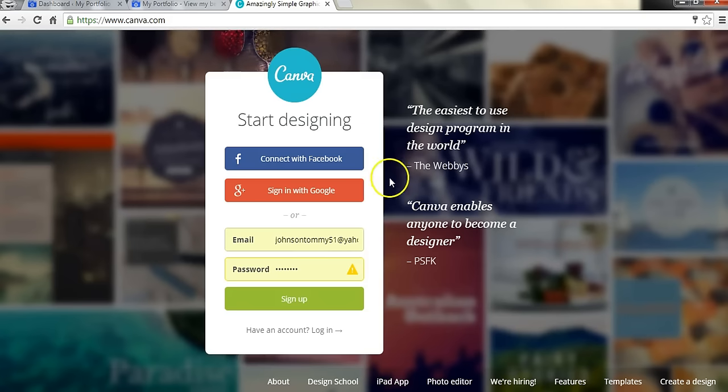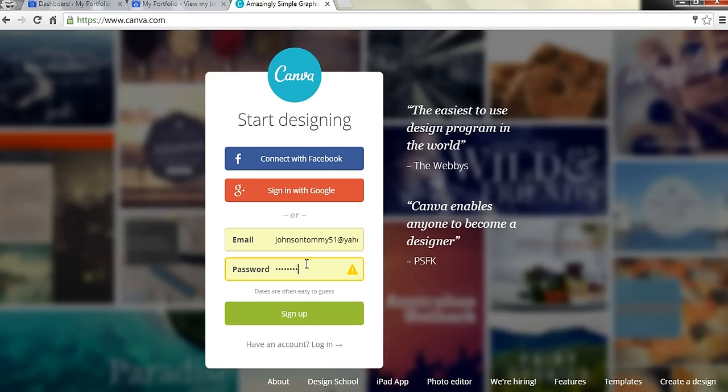Canva.com. And it's going to prompt you to sign up for an account, and I recommend you do. If you don't want to sign up for one, you just want to watch me go through it, you can do that. And I will just log in here with my username and password.